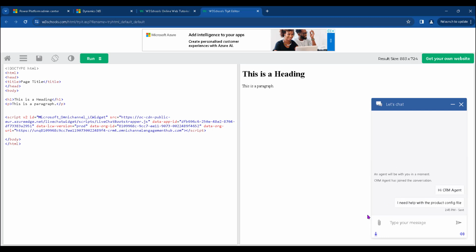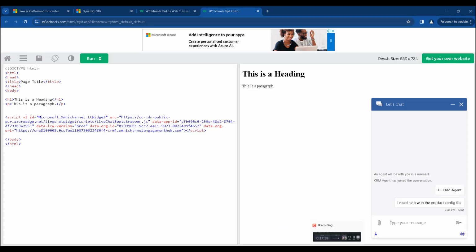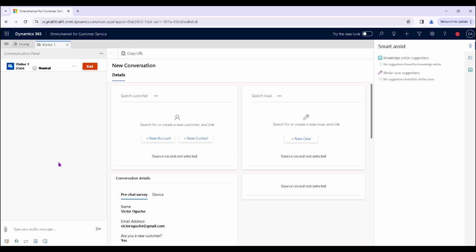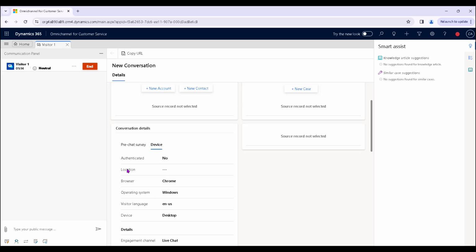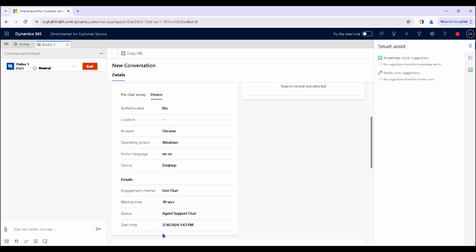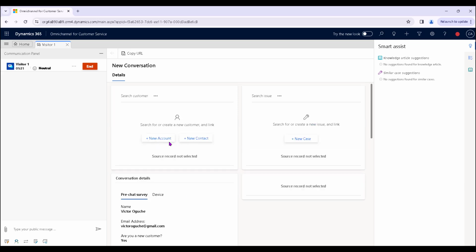If I click on enter, when you come down to your CRM agent, you see the communication from the customer pop up here. Also, you can see the pre-survey questions that we're asking. They are already here. You could also see the device the customer is using to chat with you. Different businesses could use that for different use cases. Also, from here we could create a new contact or a new account for the person, or create a new case, as the case may be.